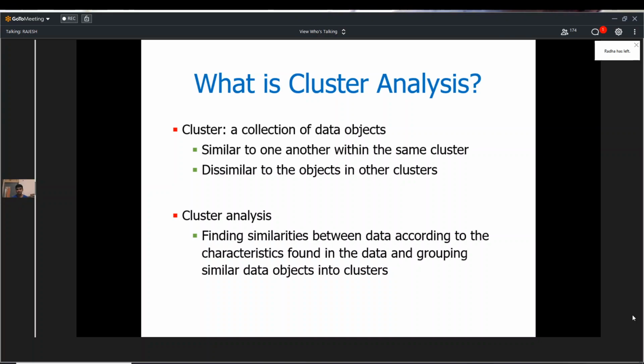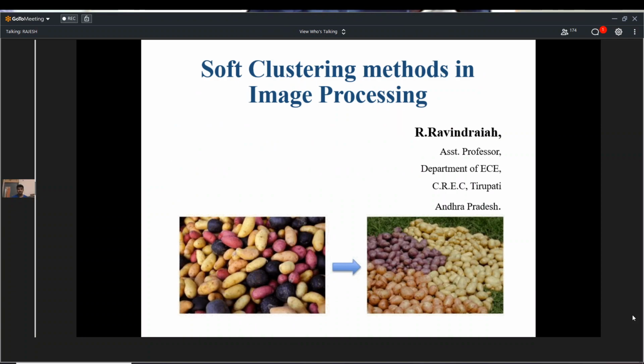For example, in the very first slide, I showed you the picture. The characteristic that I considered to group them is the color. On the left side there are many colored vegetables distributed independently. On the right side, you can observe that all these items are distributed separately, and this grouping is done based upon one specific characteristic, that is the vegetable colors.